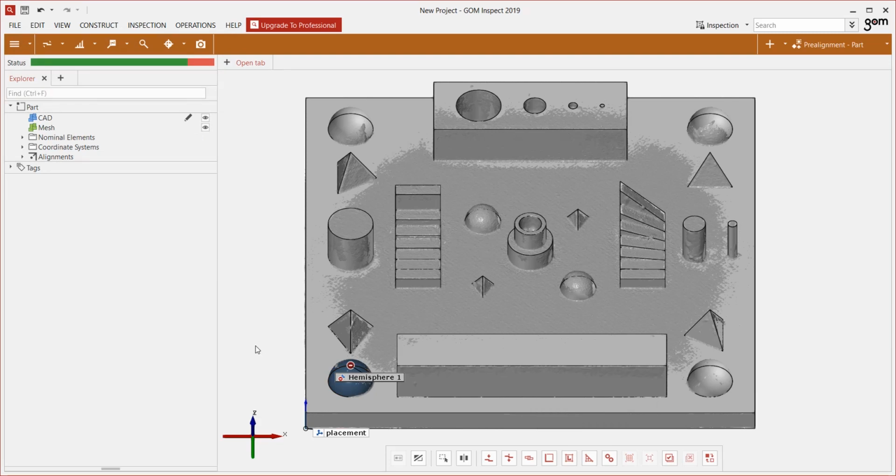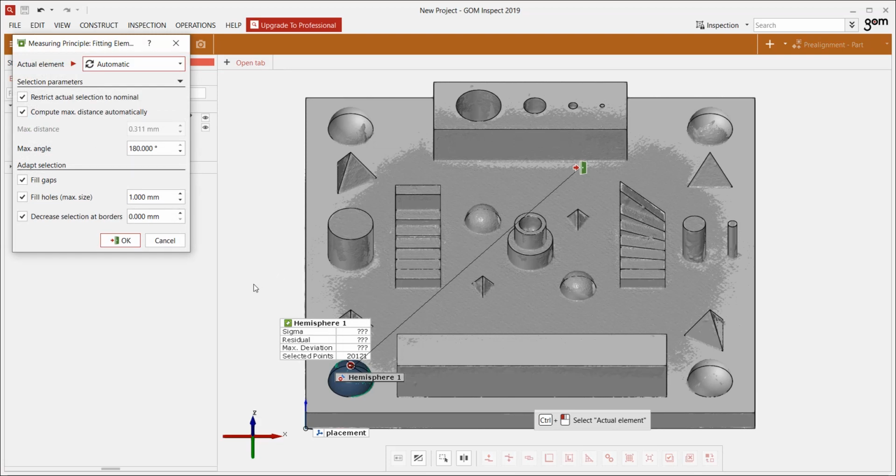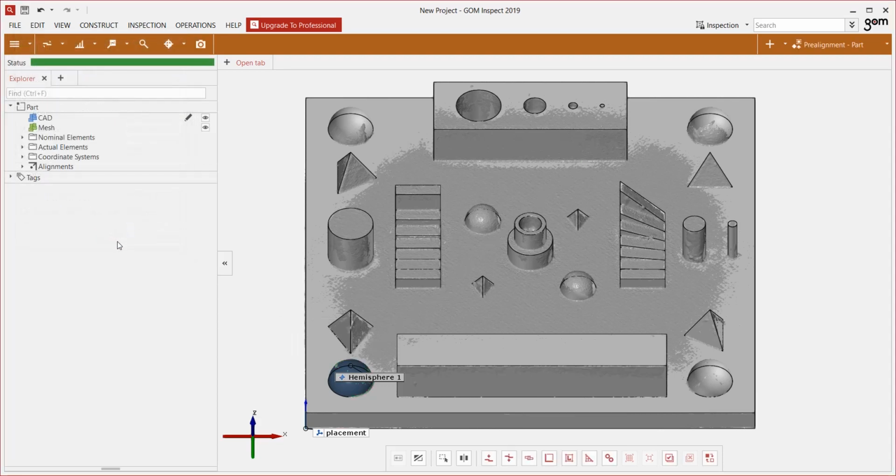In order to create the surface on the actual data, a so-called measuring principle is used. The measuring principle connects the surface on the actual data to the surface on the nominal data, and is constructed by clicking with the right mouse button on the surface of the nominal data, selecting measuring principle and fitting element. Since no manual selection is available, it is important to use fill gaps and fill holes to assure that all excess material is selected and thus the whole surface of the feature is included in the calculation. Right now, both surfaces are created.